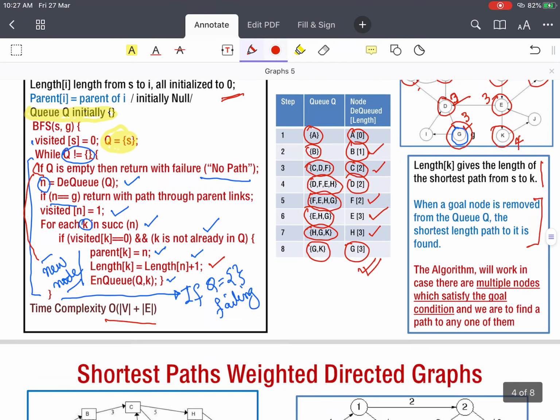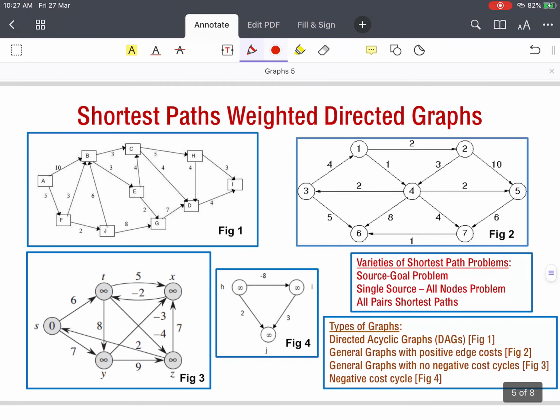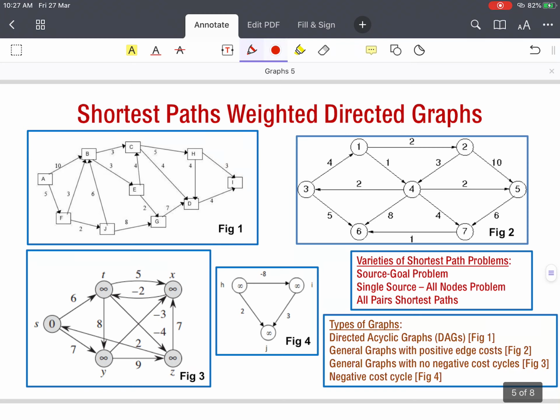So now, after having done this, we now come to weighted directed graphs. In weighted directed graphs, there are weights on the edges. So in each of these 4 graphs in these 4 figures, as you can see, figure 1 is a directed acyclic graph. This is a DAG.